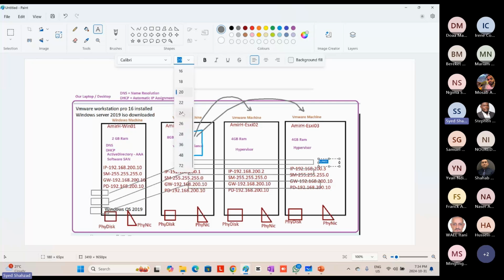Okay, that's LUN 1. I'll copy that, and that's LUN 2, and that's LUN 3, right? So LUNs are the disks that are shared over the network.